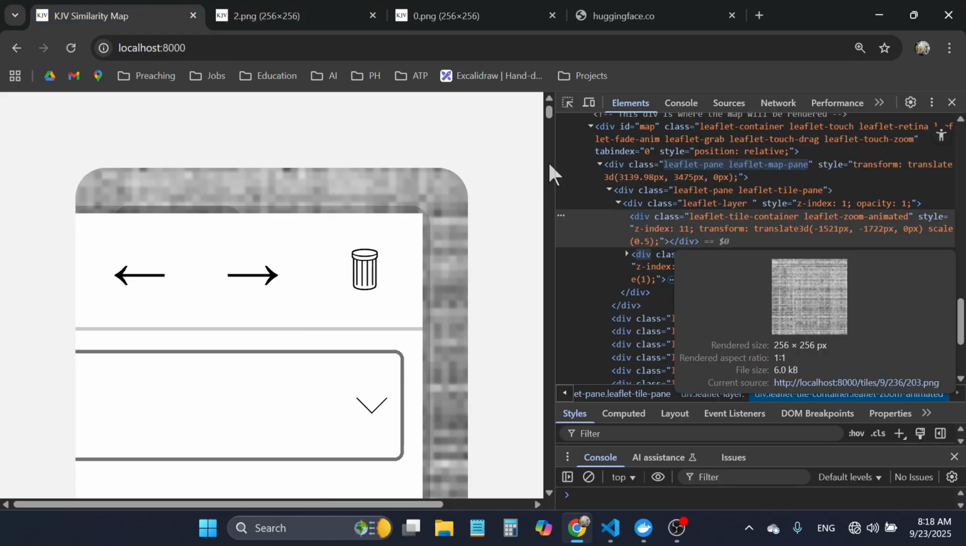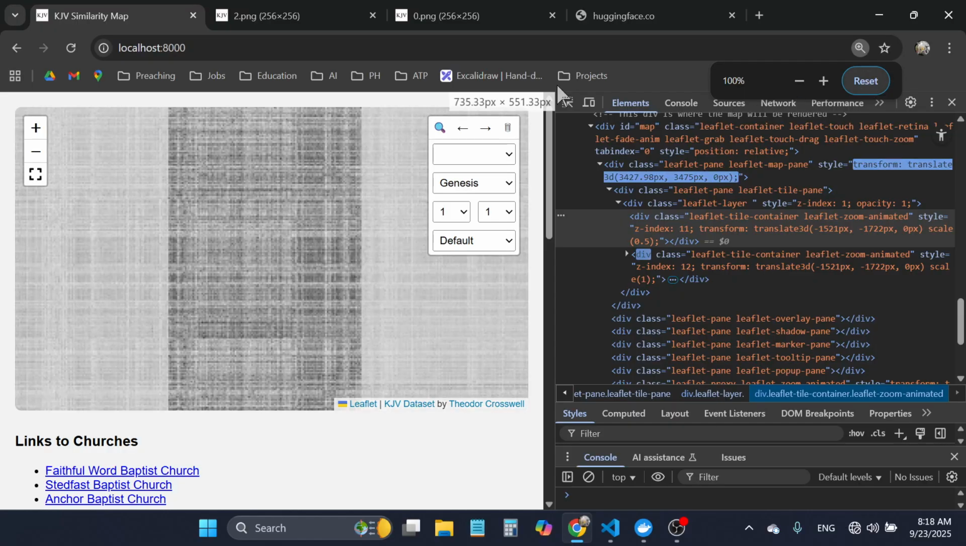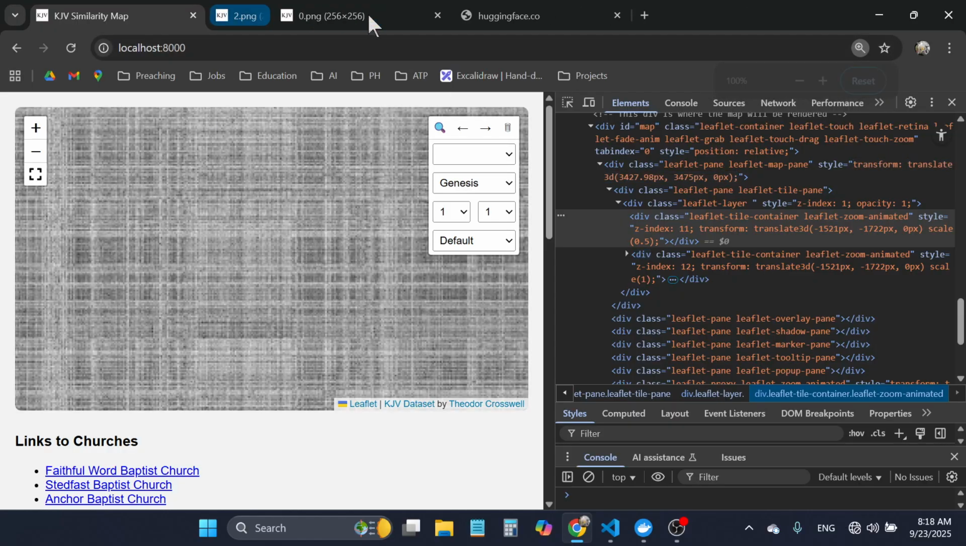So this is native resolution. And you can see when you zoom in, it's blurry. And that's bad because it doesn't look nice. So that's why you need to upscale it to get the extra zoom.